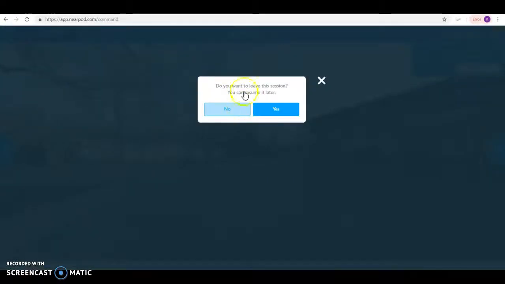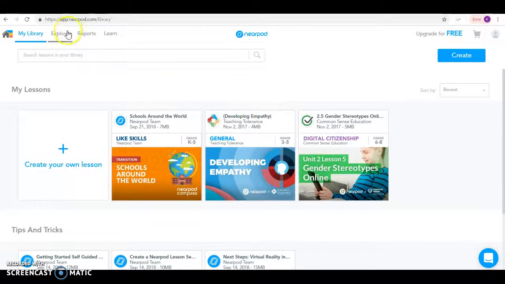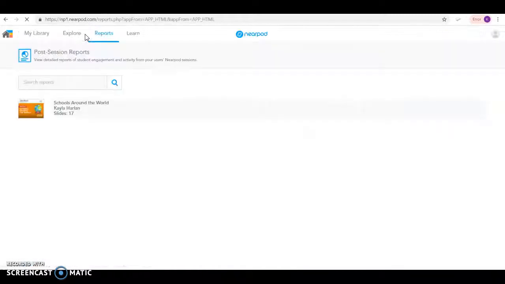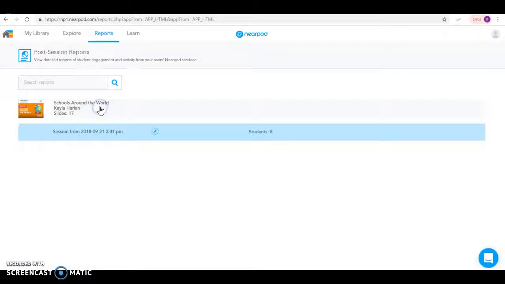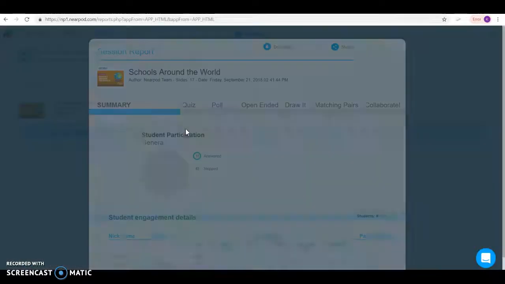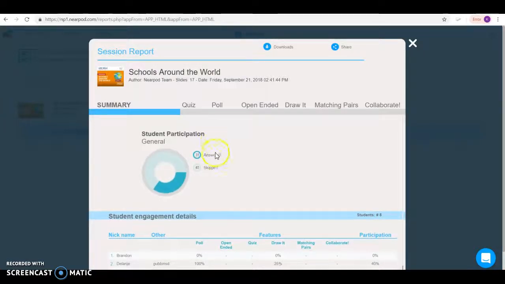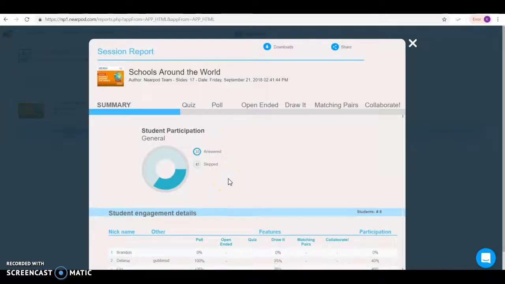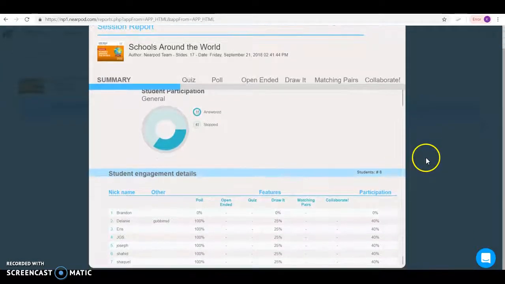So after the lesson is done and you want to look at the data of how your students did, how well they were engaged, you're going to go to reports. Now here's the lesson I did with my students today. I had 8 students work on it today. So here you can see their participation and how well they were engaged in the lesson.